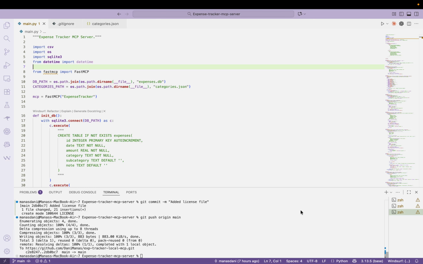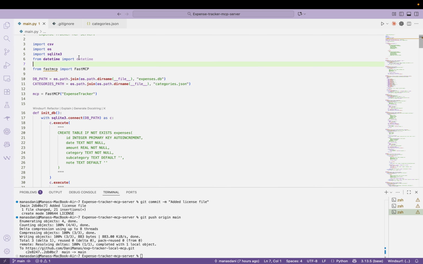Hello guys, so I'm going to show you the code and the implementation of the expense tracker. As you can see on my screen, I have imported some libraries. I have used SQLite 3. This is a light database. If you want to use a full-fledged database, you can use that as well.